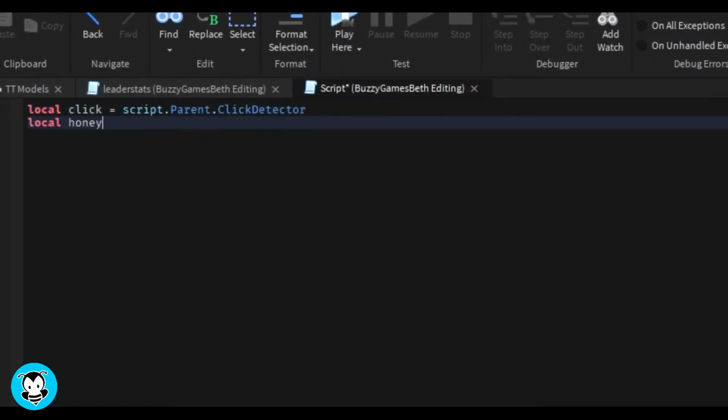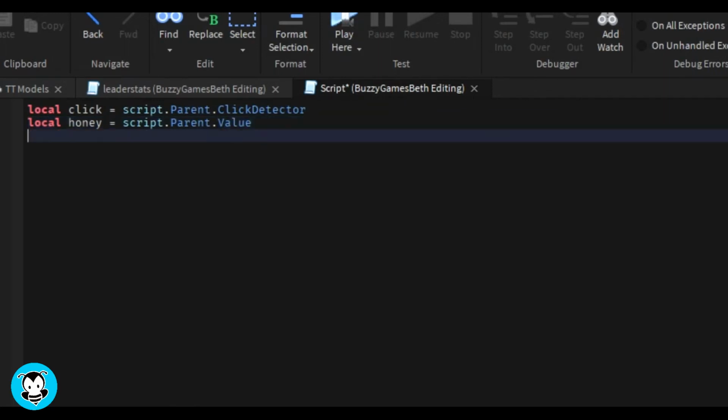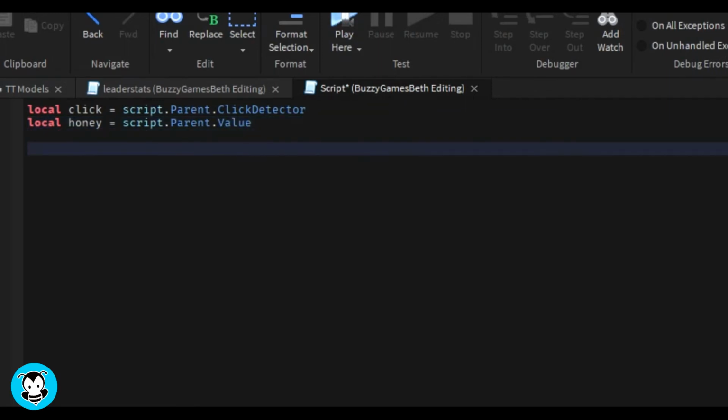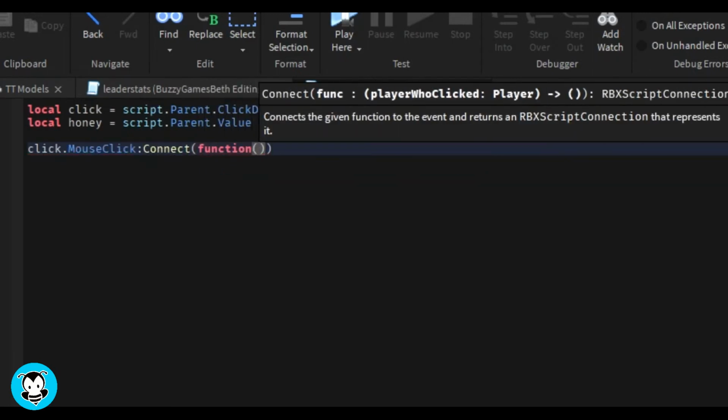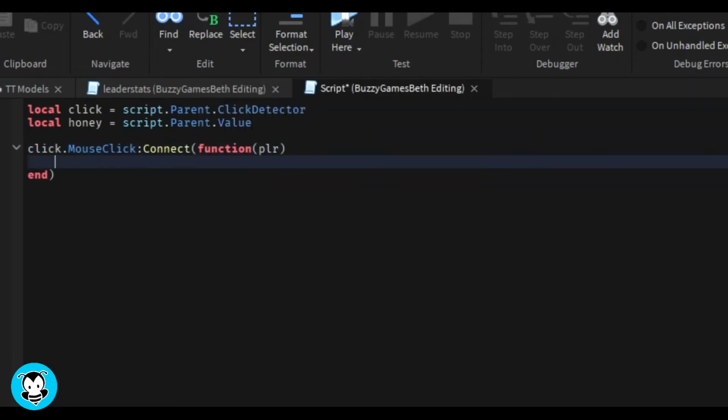Okay, so we have two variables. One is going to be referencing our click detector. Another is going to be referencing the number value. We're going to create a function where player is the parameter, where anytime a player clicks on this part, so it could be a cash part, coin part, anything. For me, it's the honey part.